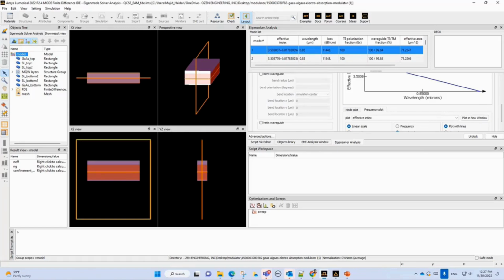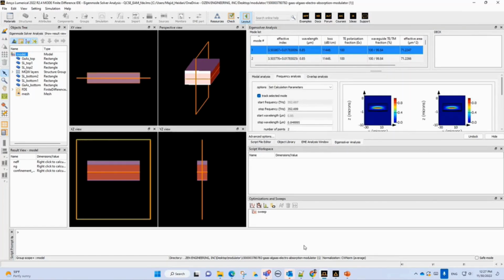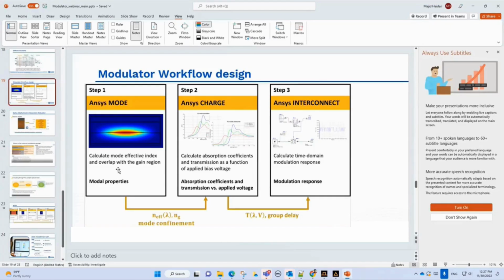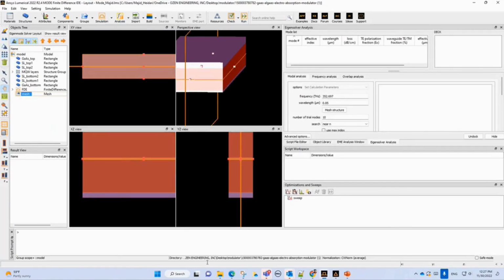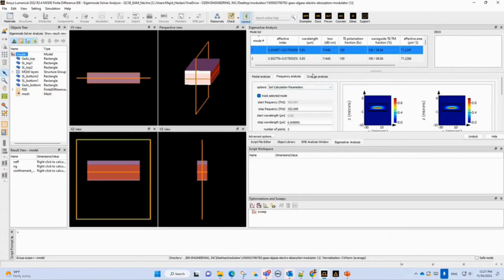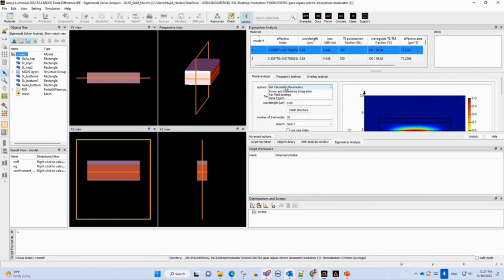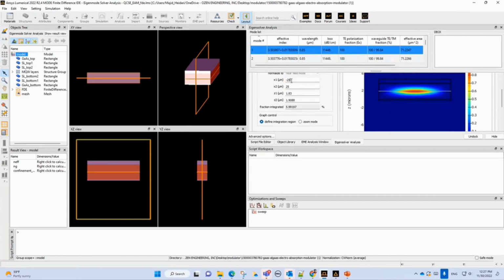and different parameters versus wavelength. Regarding the overlap with the gain region, if you go to the analysis, power and impedance integration, here I set the multi-quantum well region to calculate the confinement factor, and the confinement factor is around 6%.